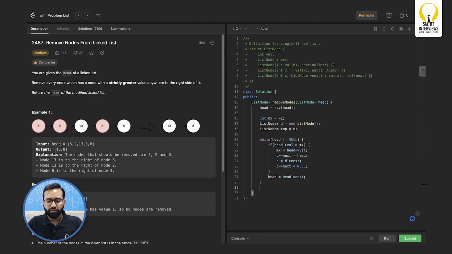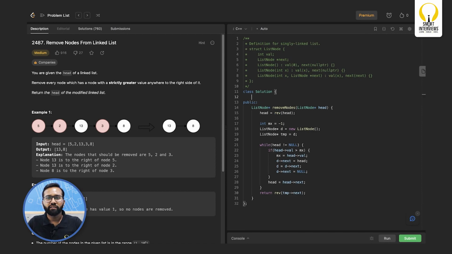Also, as we saw, temp, which is a dummy node, is not useful, but temp of next is the one which will help us. We can simply return reverse of temp of next. So, that is it for the main logic. For the reverse function, we can write it in two ways, either an iterative version or a recursive version. For this video, I will be writing a recursive version of the reverse function.